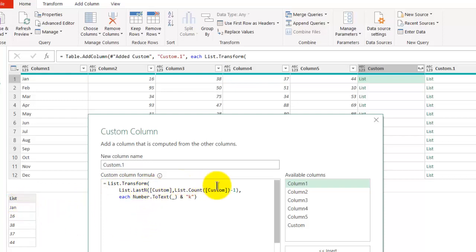So how do I know that? I want to know the total count. To get the total count, I use List.Count, and then minus one. That would give me 4. So I extract from the end using List.LastN.